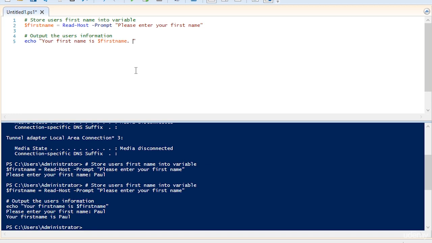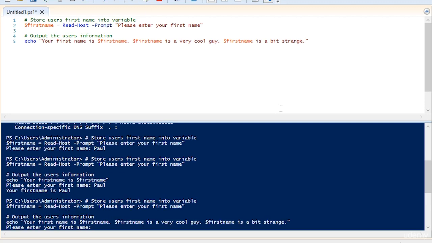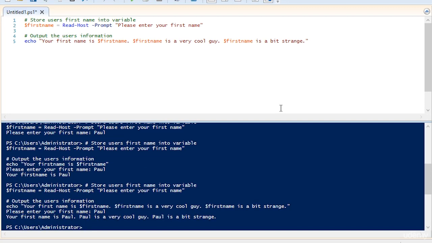Now we can use this variable over and over and over again. So if we want to continue on with this, we could type in first name is a very cool guy. First name is a bit strange. Okay, just having some fun to help you understand it. So if we hit play again, we can say, please enter your first name. So I'm going to type in Paul. And now we can see at the bottom of this input, it says your first name is Paul. Paul is a very cool guy. Paul is a bit strange.